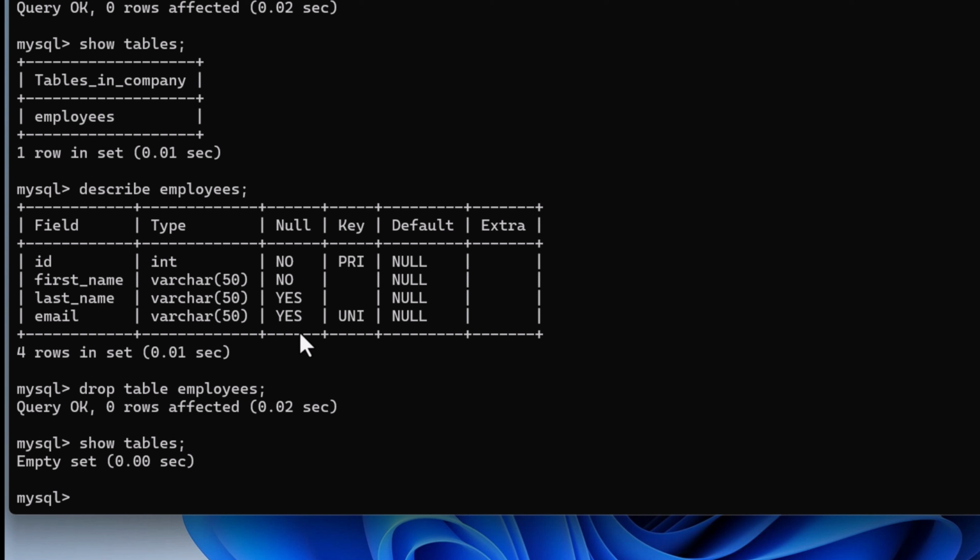So this is how we create a table, we list out the tables, and we drop the table in a database.